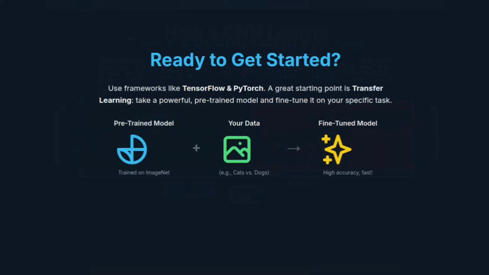Ready to try CNNs yourself? Here's how to get started. Frameworks like TensorFlow, PyTorch, and Keras make building CNNs accessible to beginners. You can start with pre-trained models, networks that have already been trained on millions of images. Transfer learning is your best friend when starting out. Take a pre-trained CNN and fine-tune it for your specific task.